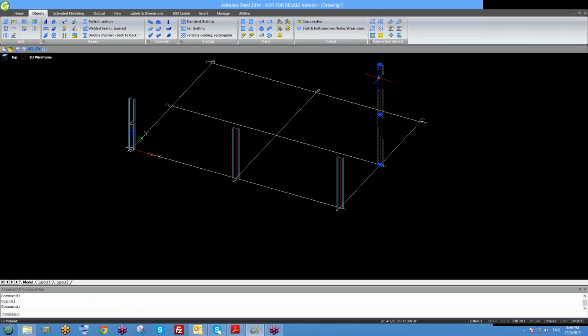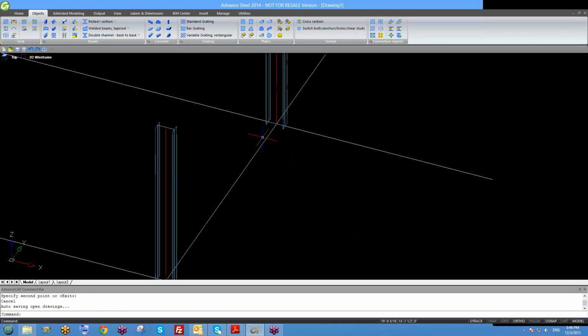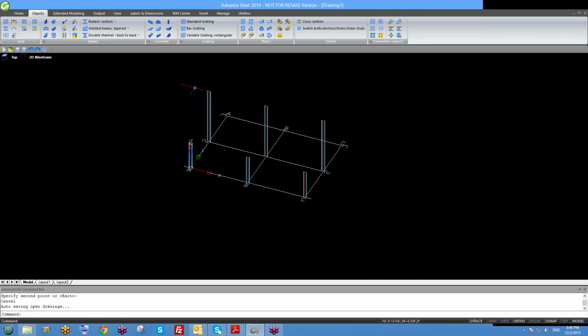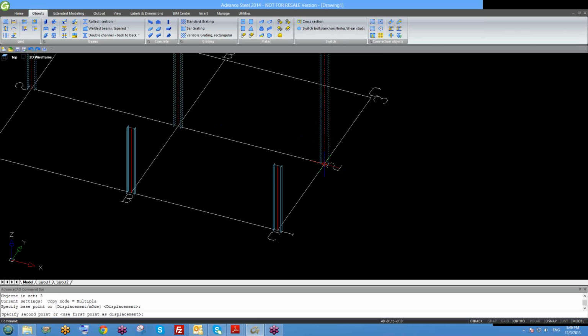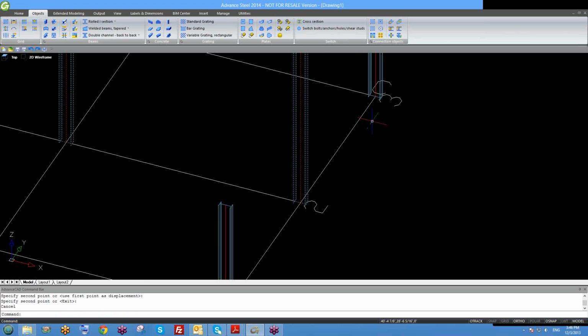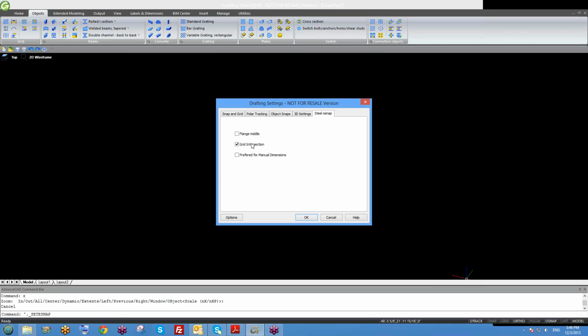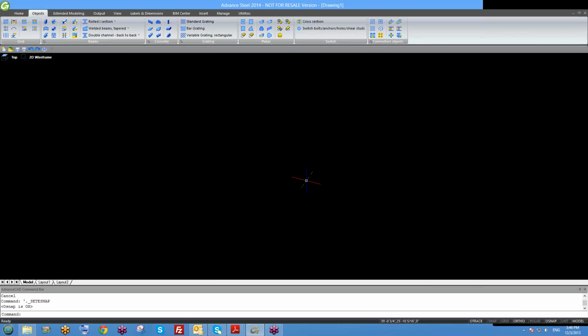Right? Okay. Select my column. Now I select all three columns and copy them from this point to this point. Make sure you pick intersection grid snap, which is active here. Grid intersection. All right.